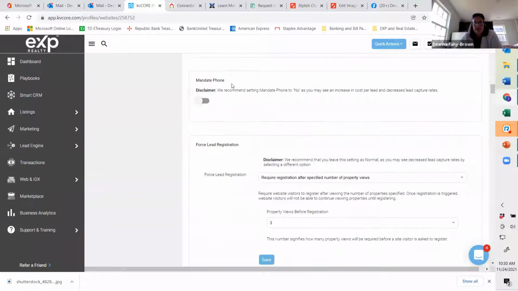The next couple of sections, phone and lead registration. These are two areas that are going to directly impact your ability to get leads from your website. It's encouraged by kvCore, and I tend to agree that you don't want to mandate that a client provides you with a phone number in order to be able to leverage the search features on your website. Typically, that turns more people off than turns people on to you and your services. So I leave phone off. I don't require that.